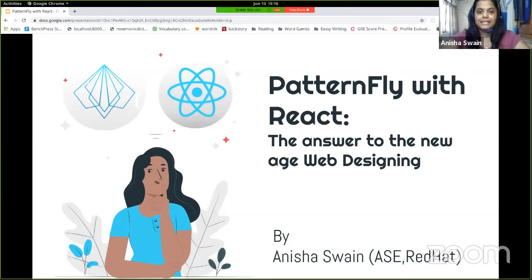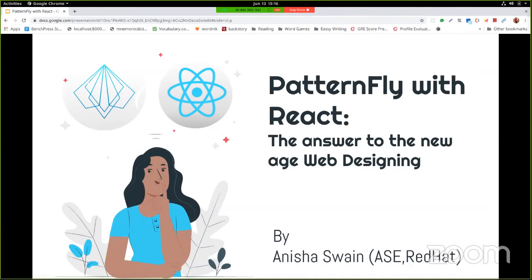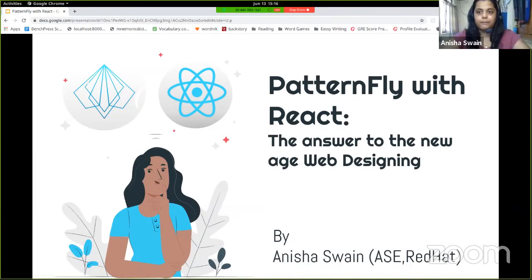I'm Anisha, and I'm a part of Red Hat's performance and scale engineering team since a year. I work at Bangalore, India. I work on designing and developing a dashboard for performance benchmarking and visualization, and I work on React PatternFly for the same.